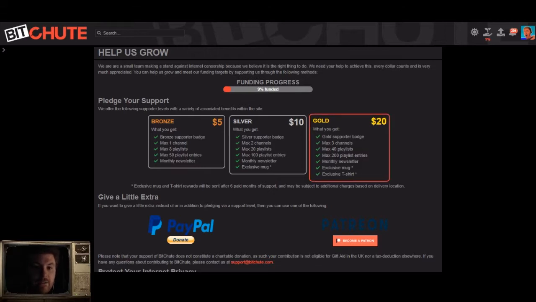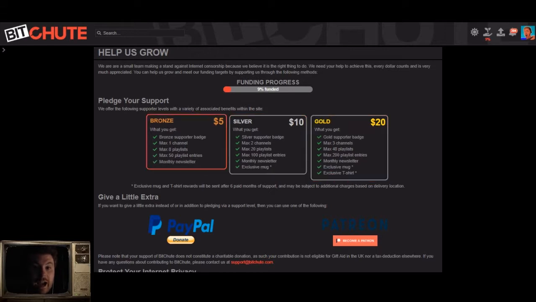Even on the gold pledge list, they have a maximum of 40 playlists with a max number of 200 playlist entries. Now, personally, I feel like that's a feature the site should have anyway. To me, that's a basic feature that it should be unlimited playlists, unlimited playlist entries. But I understand they probably want to have some kind of reward for pledging to them.